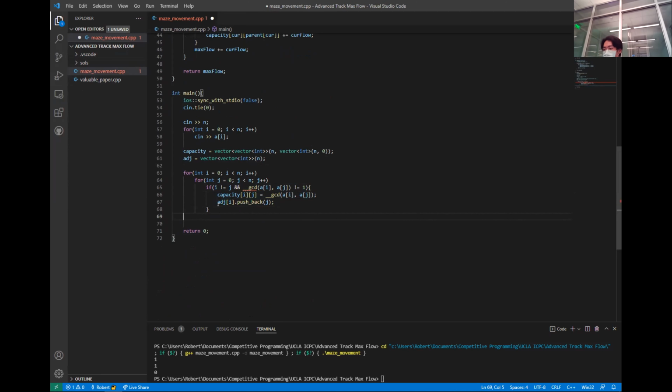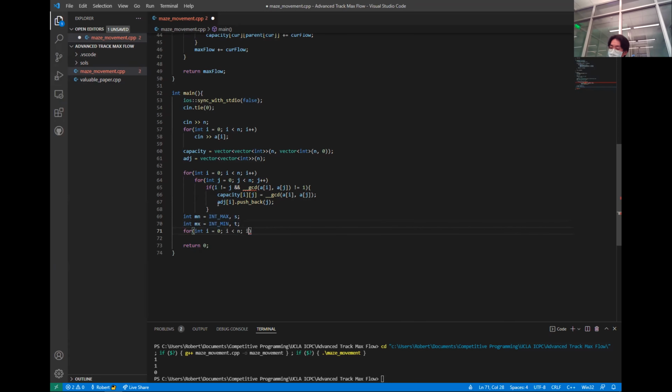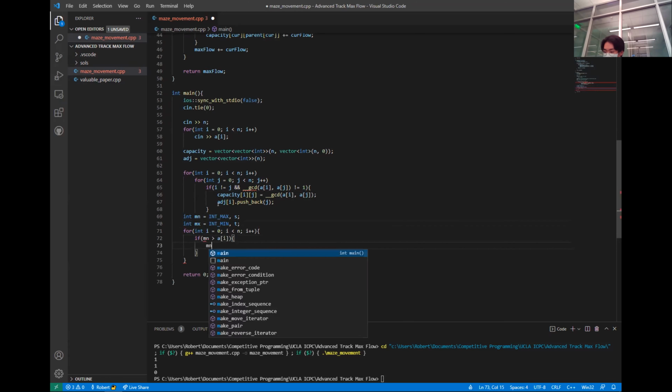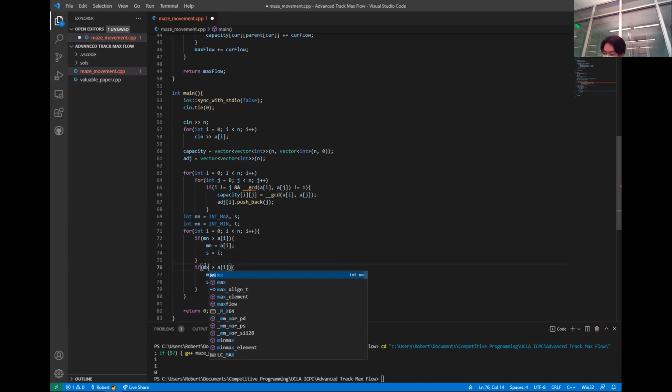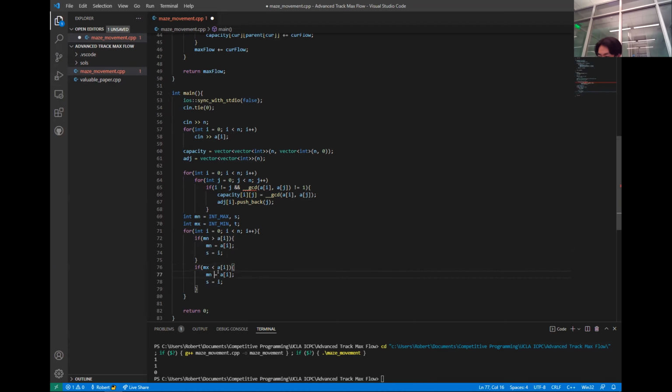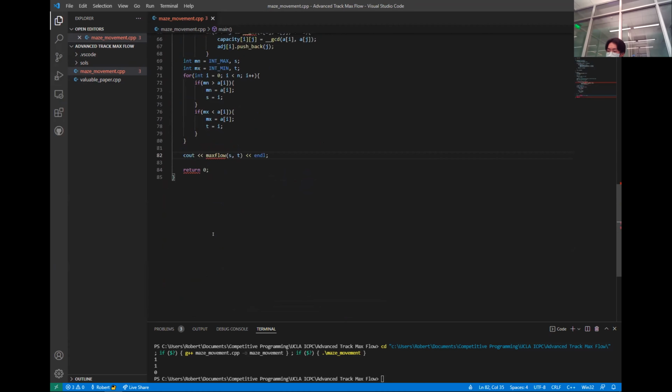Finally, we need to find the source and the sink, which is a little annoying. So we need to keep track of the minimum and the maximum. So we'll just do it like this. Min. And this should hopefully work. So we just call max flow from source to sink. And ideally it should work.